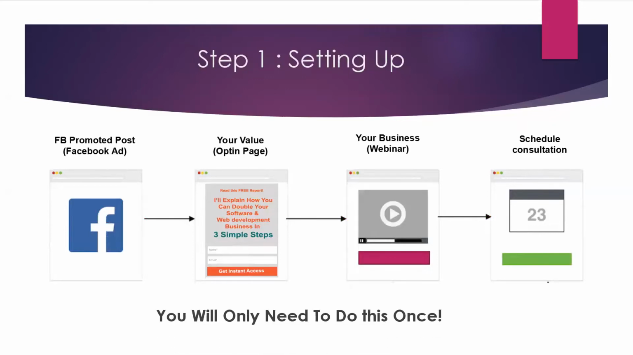Yes, you will need to do this only once. Once you set up a funnel, after that, what you need to do is test it. You need to do a little bit of fine-tuning, because that's very important. After you set up your own funnel, you can do a little bit of fine-tuning.